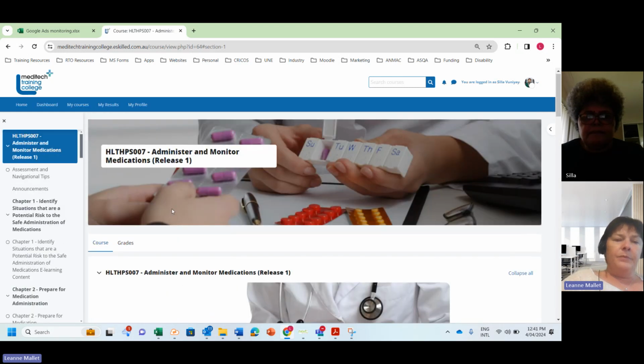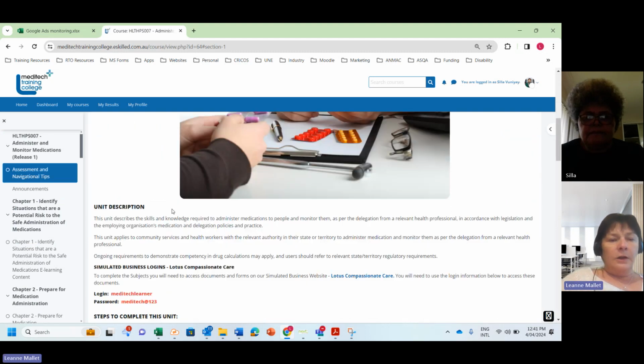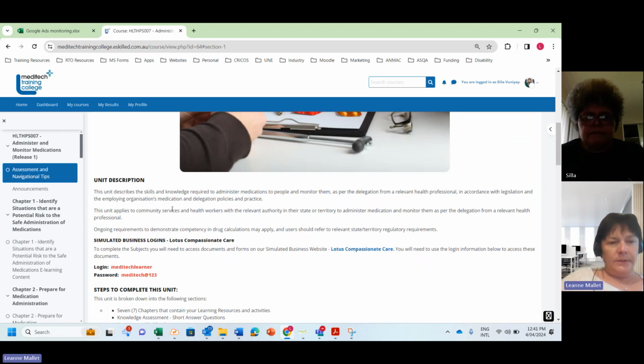Now, the course includes what we call a simulated business, and the business is called Lotus Compassionate Care. Now, in the course assessment, Scilla, they ask you a lot of questions around an organisational policy and procedure. Now, to make it easier for you, you can either go off to Meditech Staffing and try and find their policies and procedures, which they would have shared with you in their induction, or you can just go to this web page.